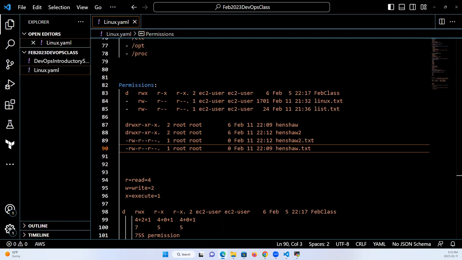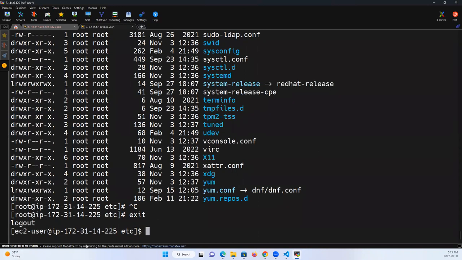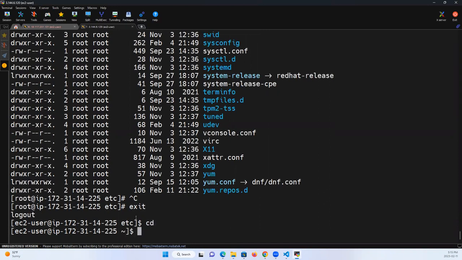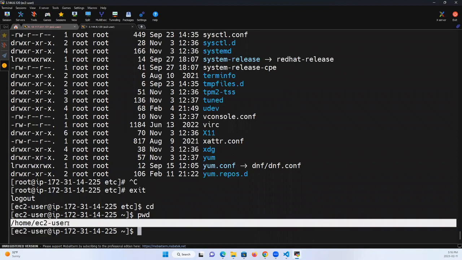So now the next thing we want to do is to come back to the server. Let's exit from root and go back to normal user. You can see we are back at EC2-user. I can enter cd to go home. Now we are in the home of EC2-user. You can confirm with the pwd command, it tells us we are in the home of EC2-user.